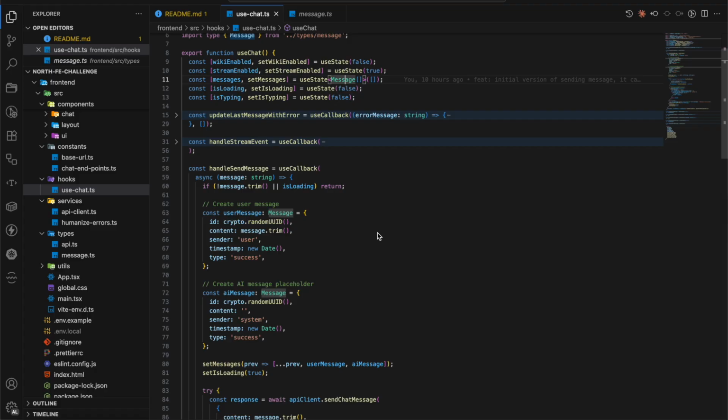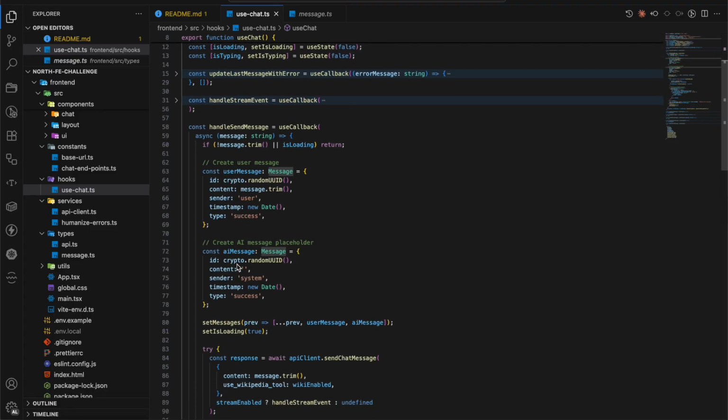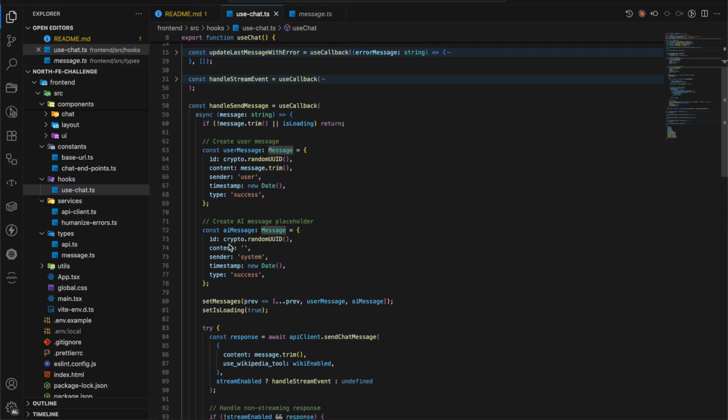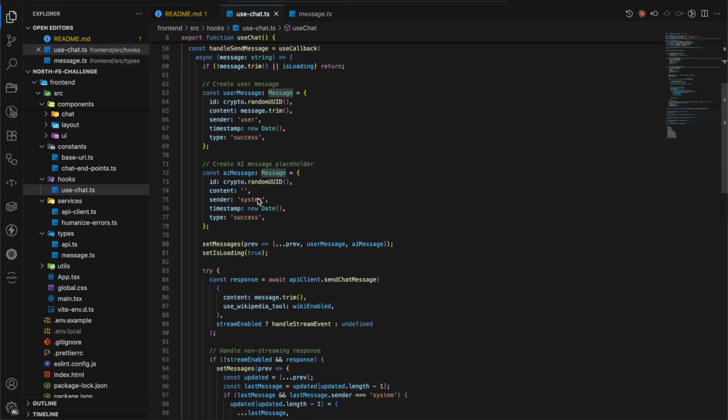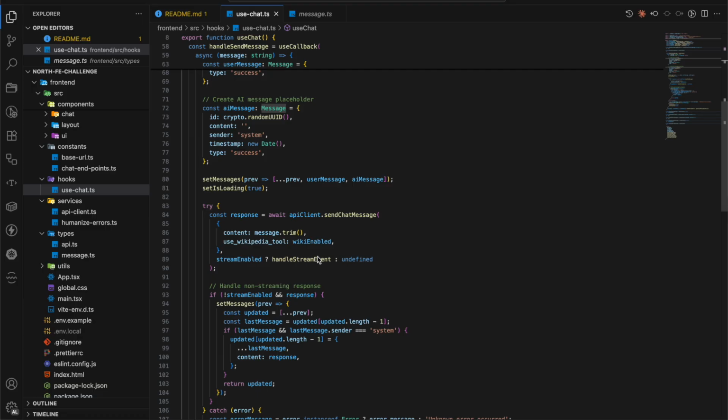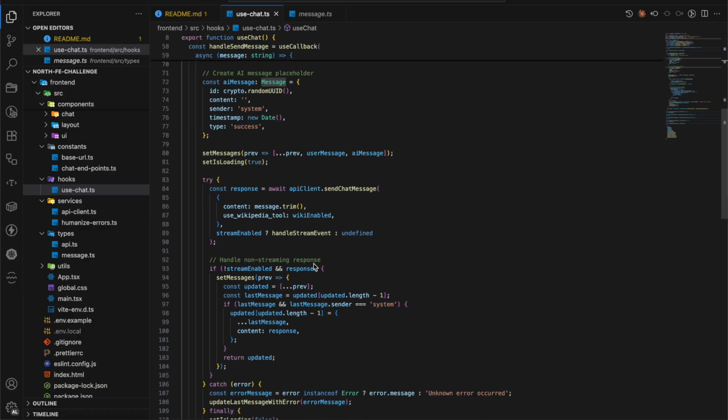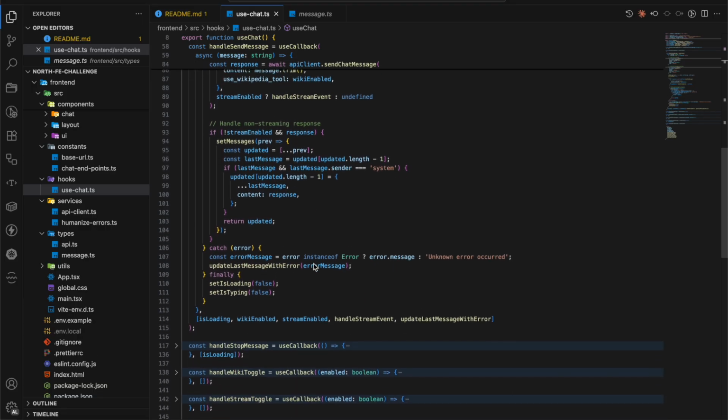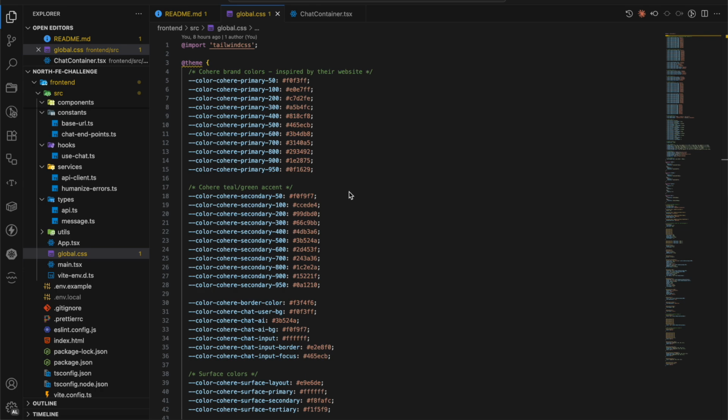Just to show handle send message, basically we create a user message based on the user content and the input, and the AI message at first is empty, and then we add the buffer from the client API class to it.